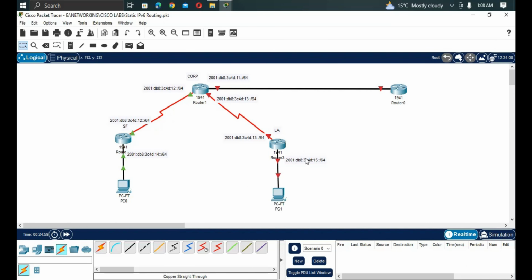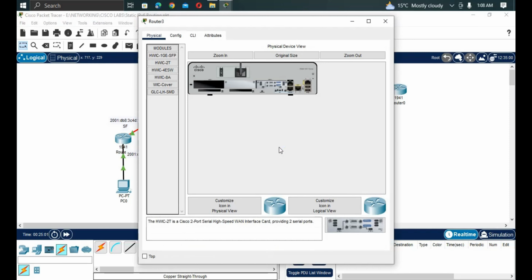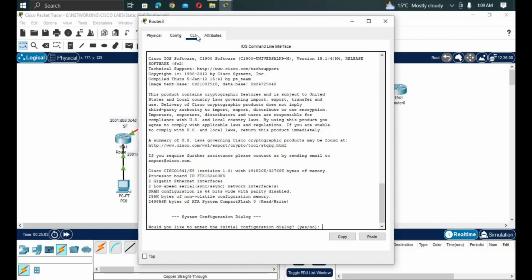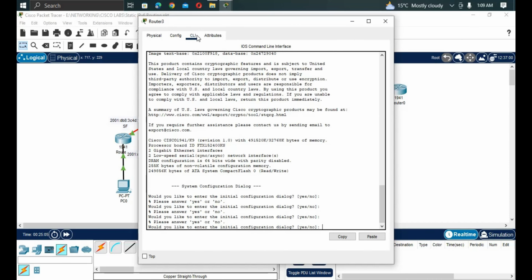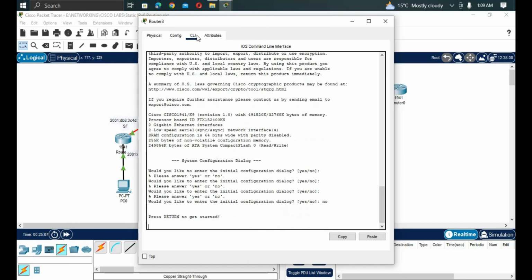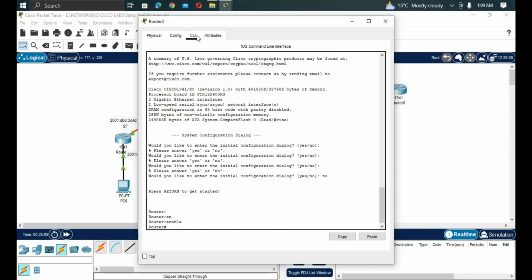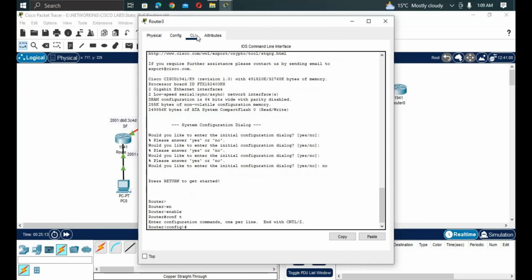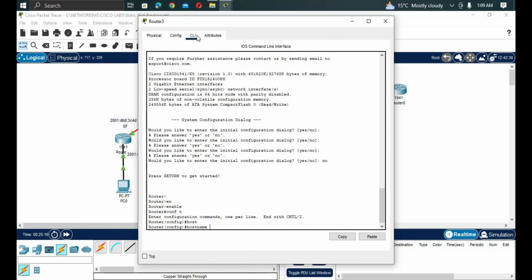So then we come to this LA router. On our LA router, we are going to do the same configuration. Say no, enable, config terminal, host name here. This is LA router. Tell it IP version 6.